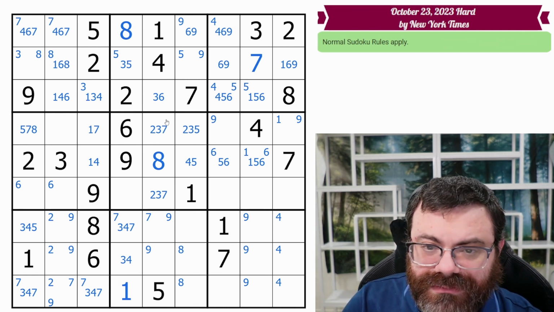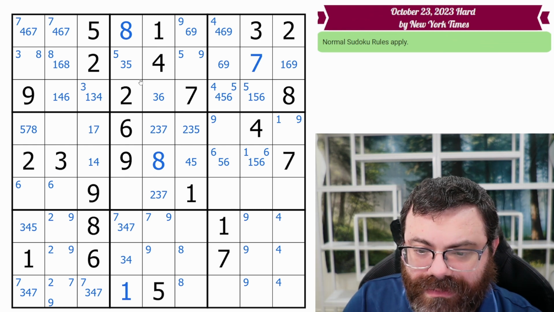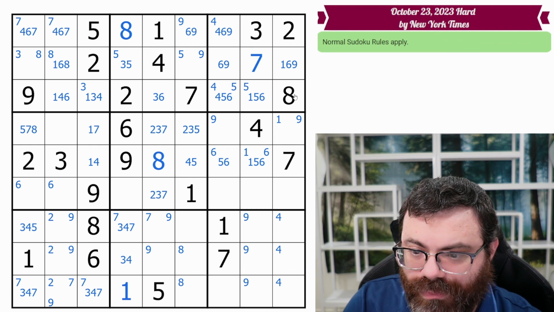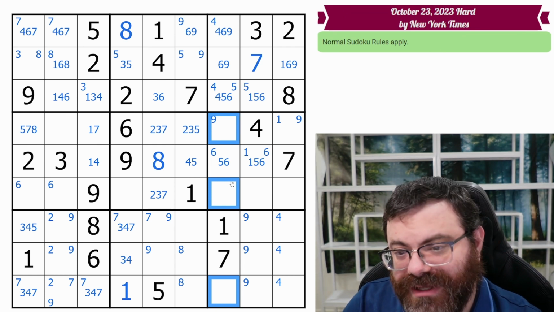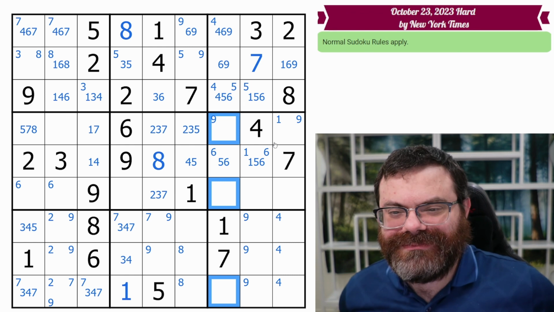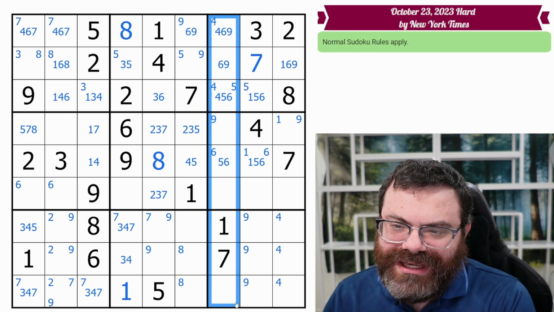1, 4. So like 2, 3, and 8. There's already a 7 in the column, but 2, 3, and 8 need to be placed. Ah, I found it. Oh, finally. Okay. This column needs 2, 3, and 8.